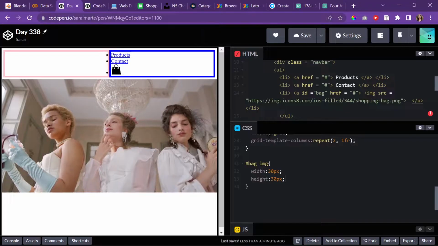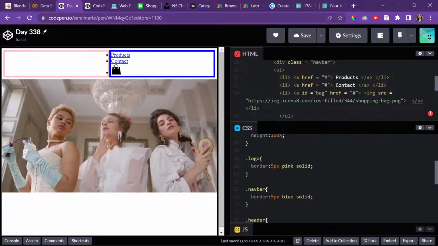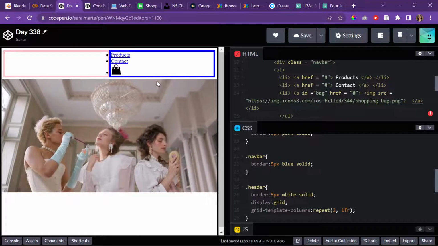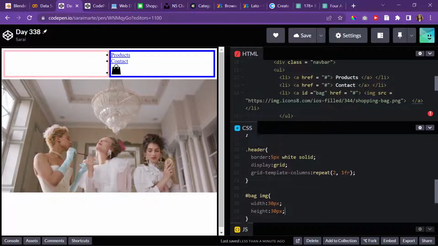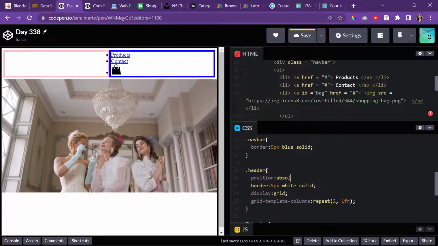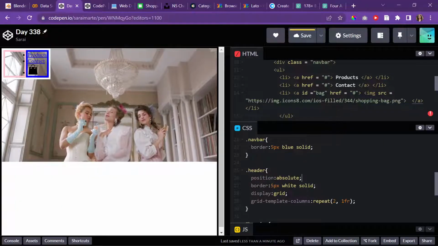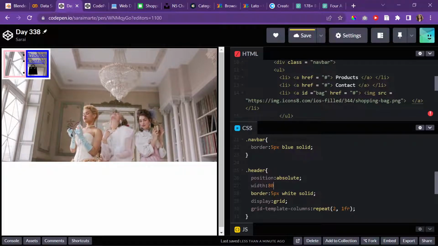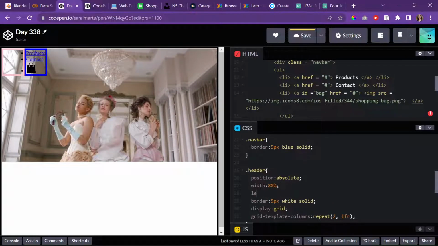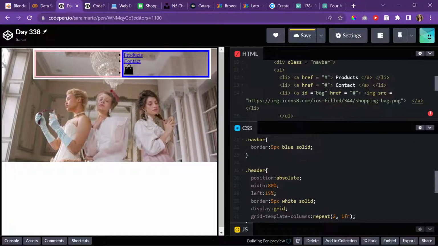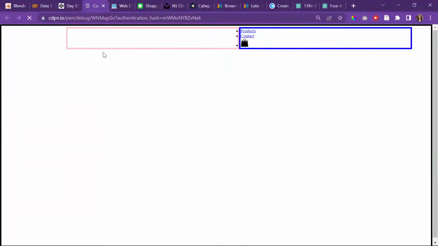Alright, and then I'm going to set, why does the header have a background? Oh, it doesn't, it's just above it. Alright, I'm going to give the header a position absolute so that it ends up being on top of the video. I'm going to give it a width of 80% and then just move it from the left possibly 15%. So it's at the center, kind of like that.